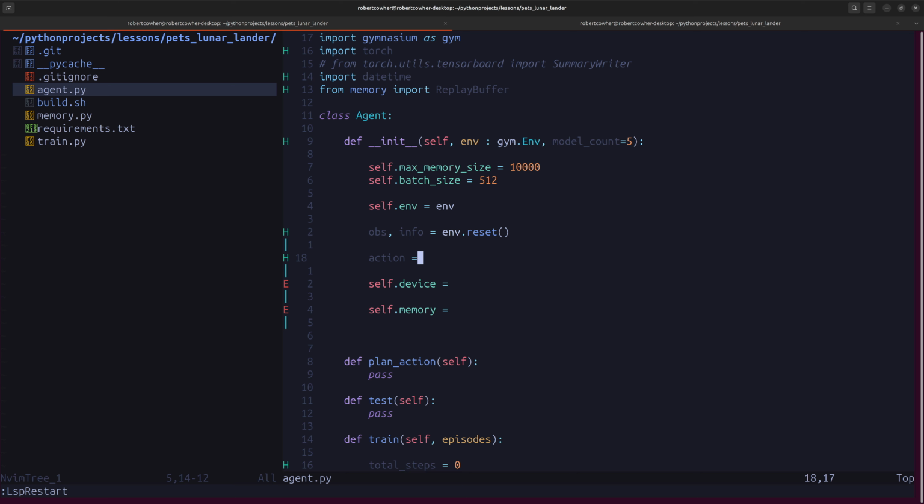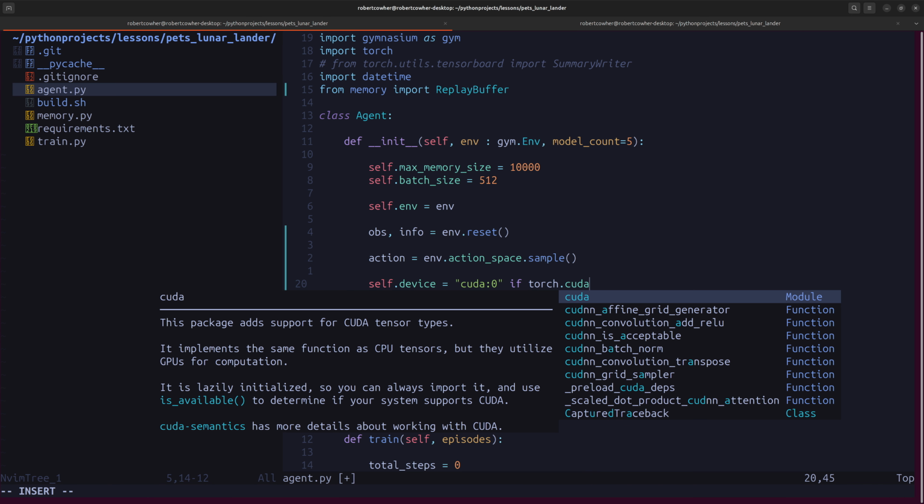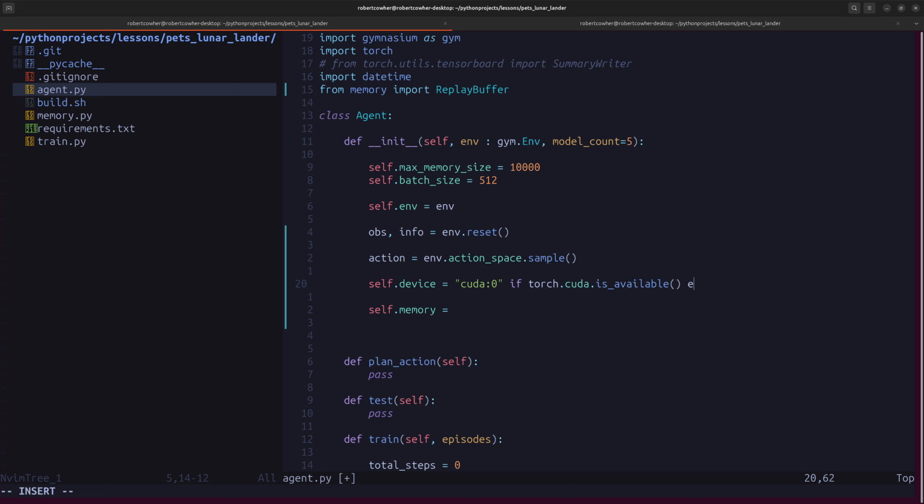And then down here, we're going to grab our action from env.action_space.sample. I did say we needed to sample the action space. We're going to set our device. The easy way to do this, you could obviously just hard code it to CUDA 0. But what you really want to do is say CUDA 0 if torch.cuda.is_available, else CPU. That way it's a little bit more resilient.